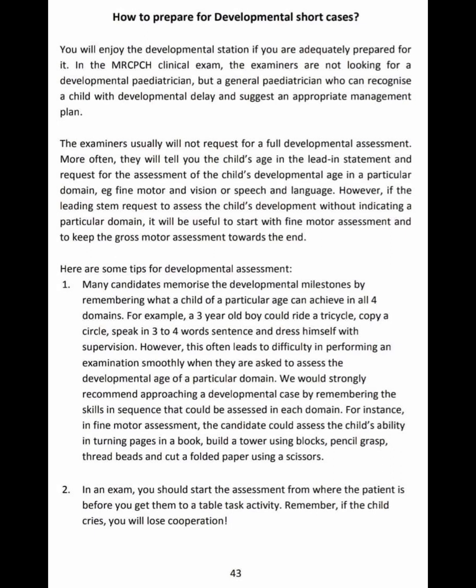Number one tip is that many candidates memorize the developmental milestones by remembering what a child of a particular age can achieve in all four domains. For example, a 3-year-old boy could ride a tricycle, copy a circle, speak in 3 to 4 word sentences, and dress himself with supervision. However, this often leads to difficulty in performing an examination smoothly when they are asked to assess the developmental age of a particular domain.